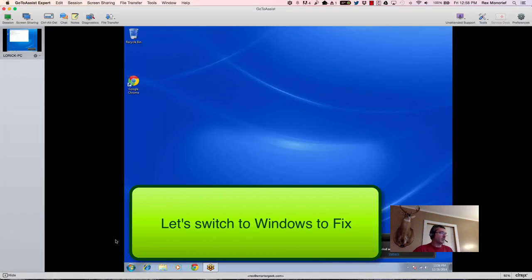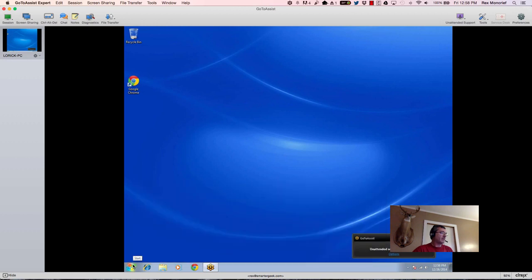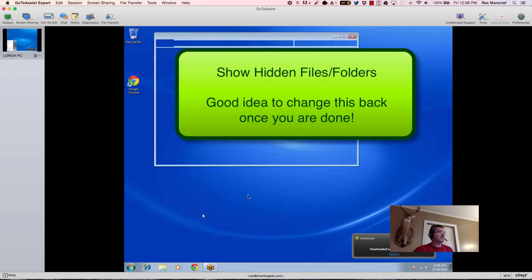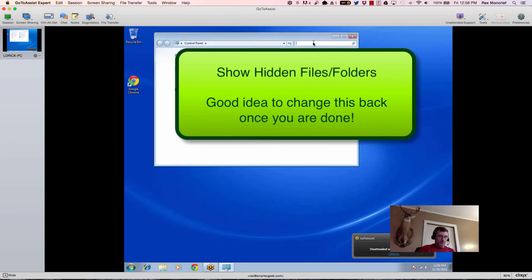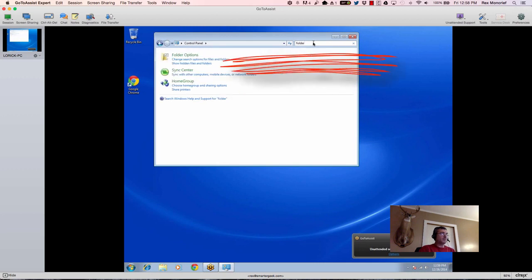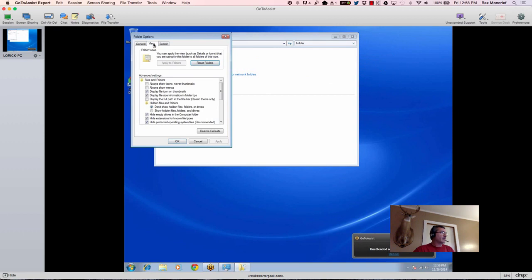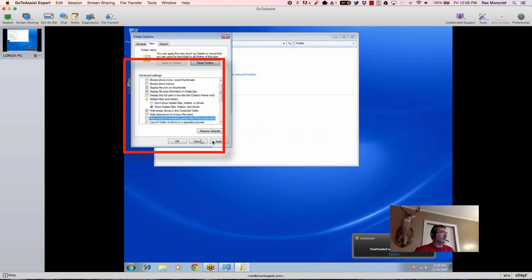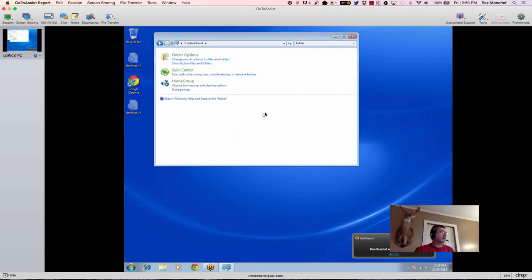Okay, so over on my Windows box, the first thing I want to be able to do is show hidden files and folders. So I'm going to go to the control panel. And in the upper right corner, I'm going to type in folder options. And we're going to go to the View tab and we're going to say show hidden files and folders. Don't hide the extensions and don't hide protected operating system files. You're going to get a warning. We're going to say yes. We're going to hit apply and OK.